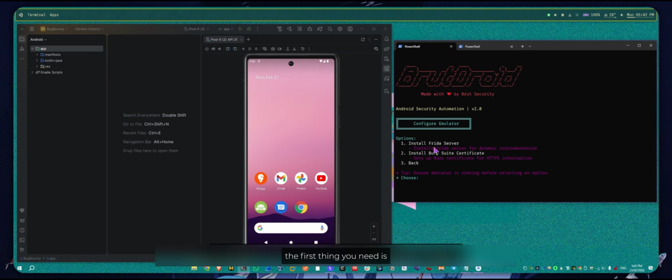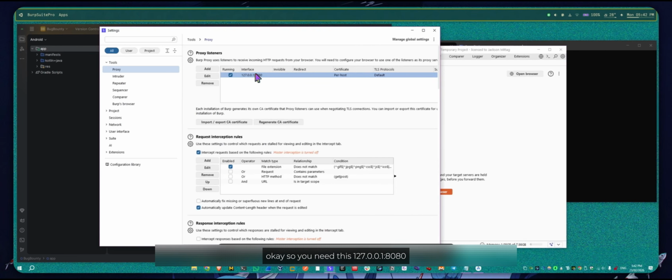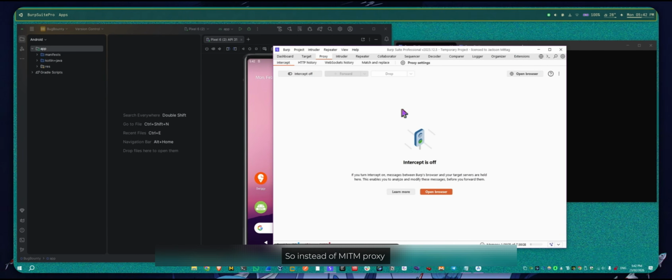The first thing you need is Burp Suite set up with the proxy on localhost port 8080. Okay, so you need this, 127.0.0.1:8080, as your Burp Suite proxy. So instead of mitmproxy, which is a command line tool and a little limited in some senses, Burp Suite has a little more functionality, especially because I have the professional version, although that's not needed.